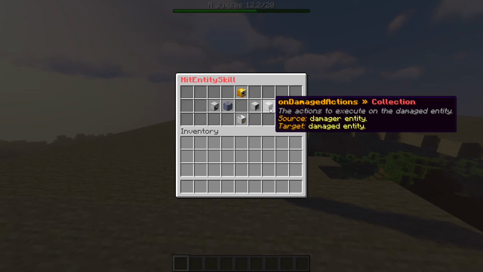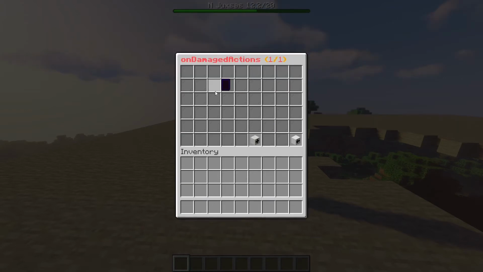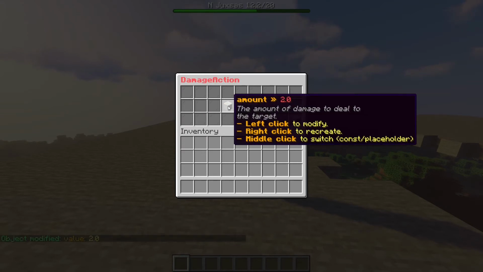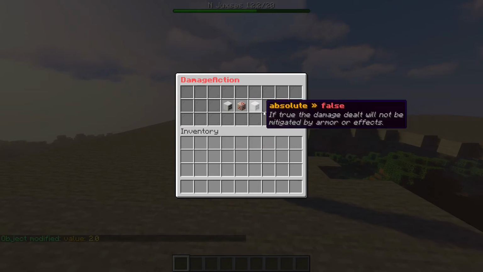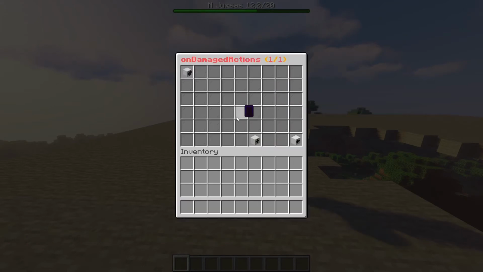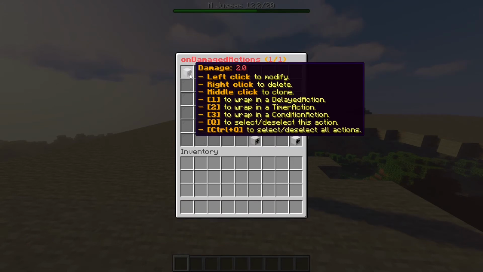Let's start with the ones applied on the hit entity. So we go in the damaged entity actions parameter, which is this one. Now, from here we add all our actions. Let's start with the damage action, which is this one, and set the amount value to 2. 2 means 2 half hearts, which stands for 1 heart in total. We have the absolute parameter here, which says if the damage should consider armor or not. We have our damage action.